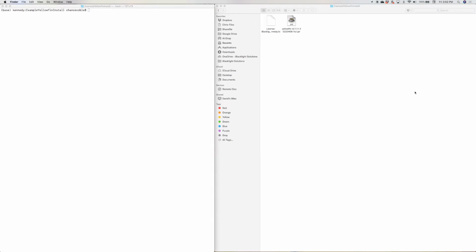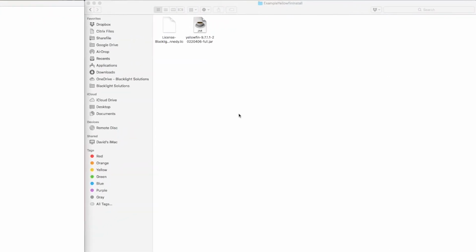Installing Yellowfin is relatively simple if you've made a few preparations before you begin the process. Here I'm going to show you installing Yellowfin on either a Mac or a Linux type system, and we're going to start with just the GUI over here.